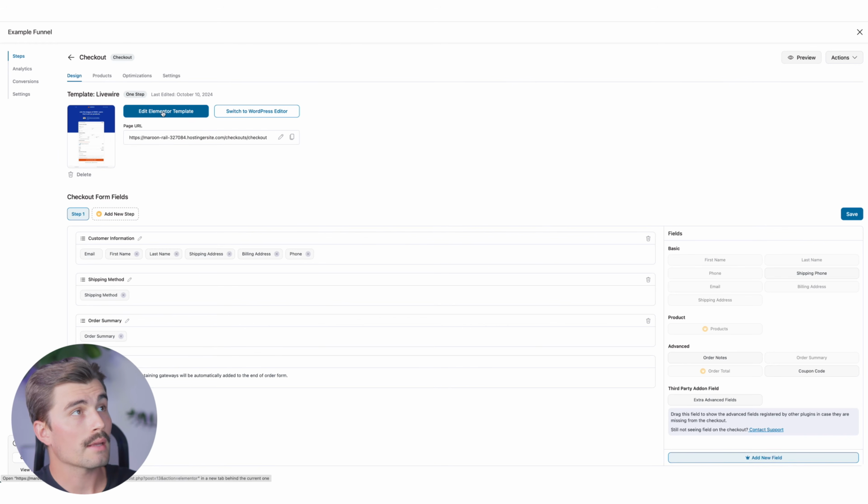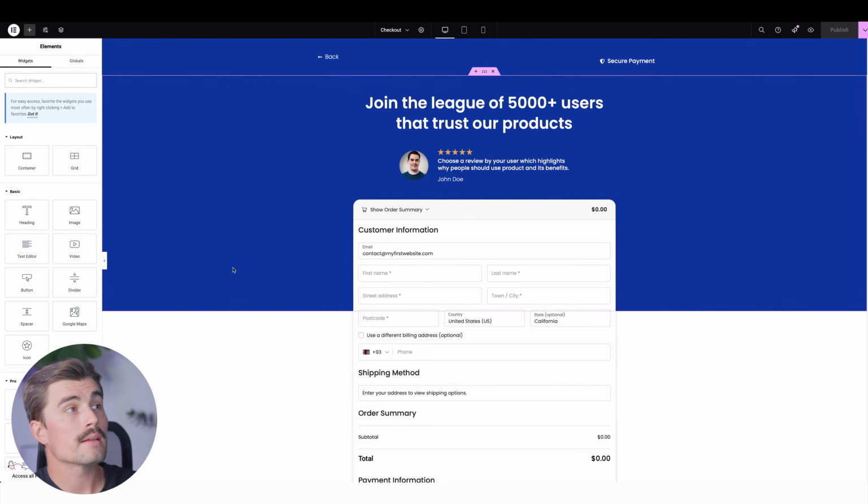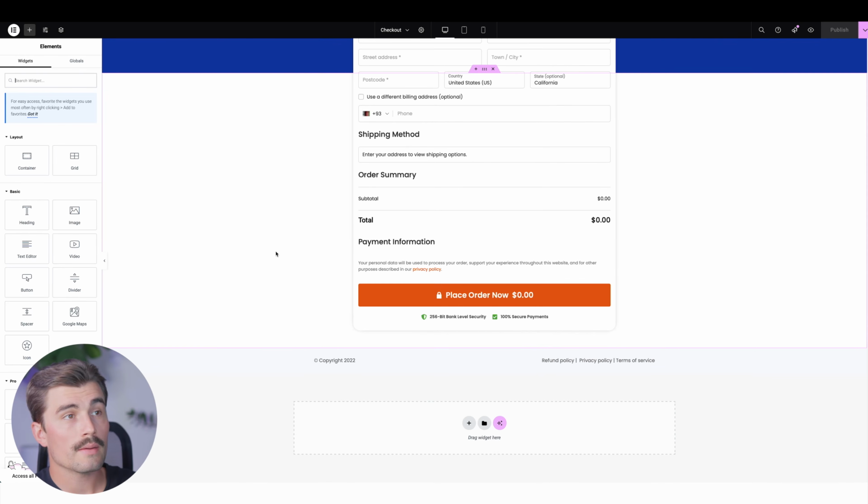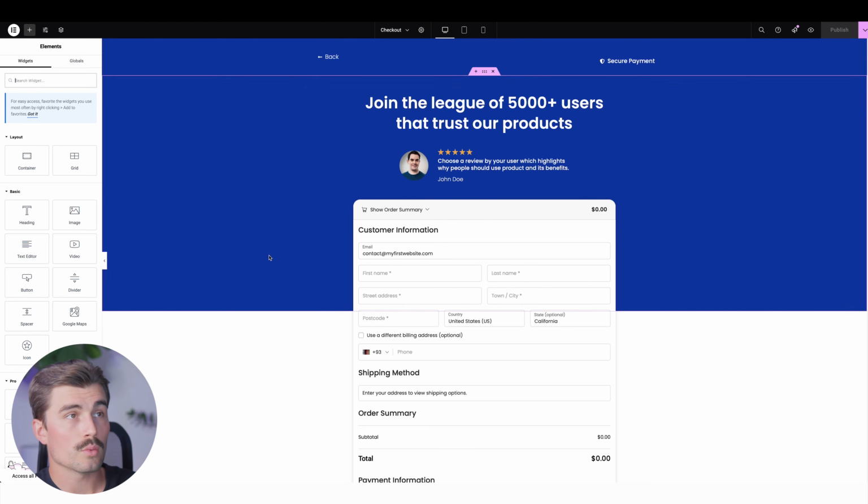And then we're gonna go ahead and click on edit Elementor template. Here we can go ahead and see our checkout page. And again, this is the template that we got from FunnelKit. And we can go ahead and see that it already has a review right there, which is great. And again, that's just gonna build trust with your audience.